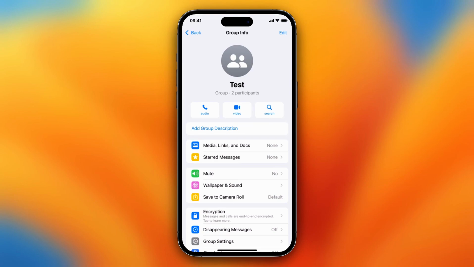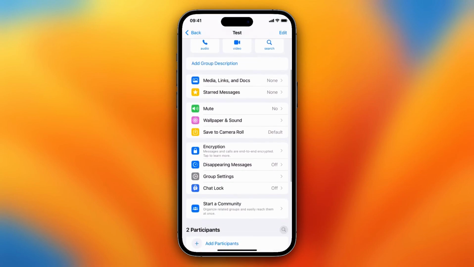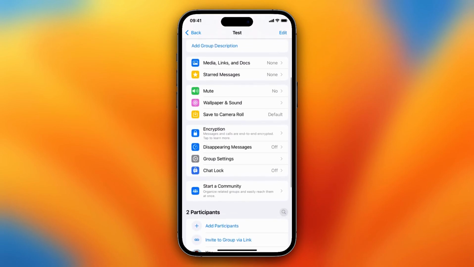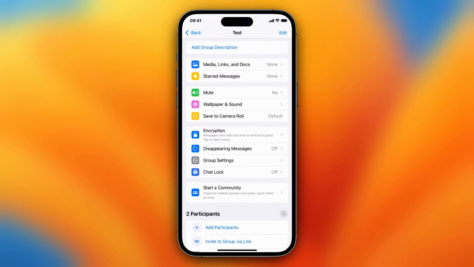You can add a group description. You can change all of these settings because you are the owner of the group. And you can scroll down, and here you see me. And down below you see 2 participants. You can add a person.